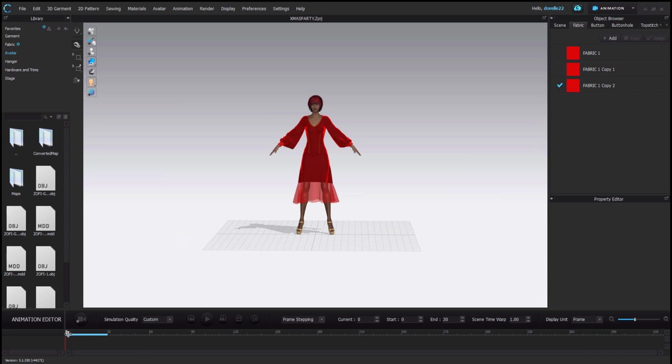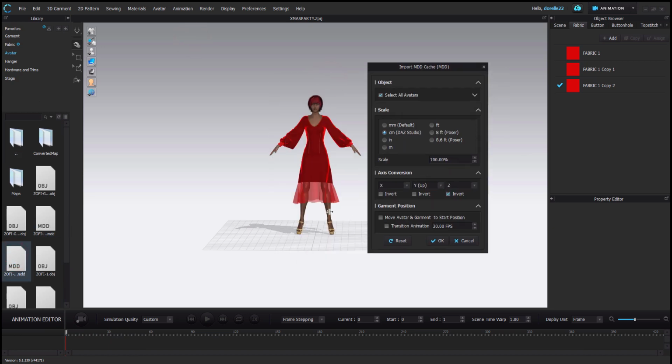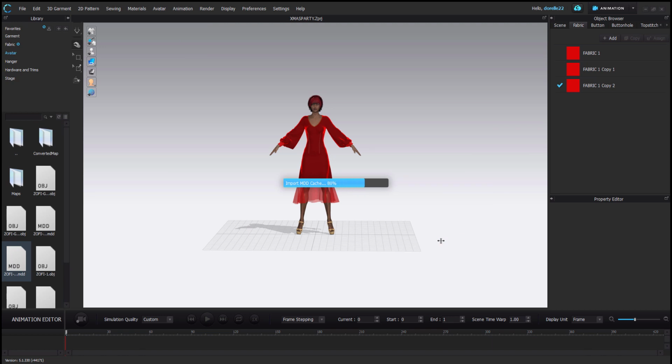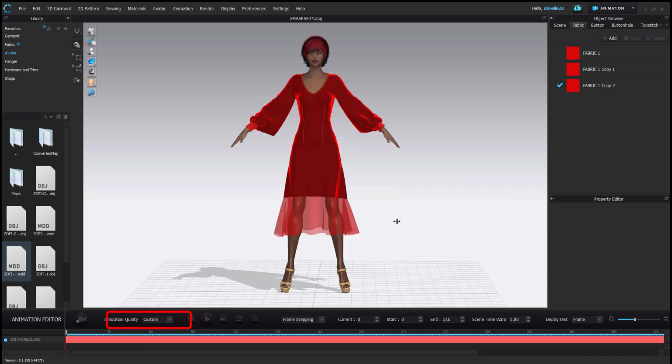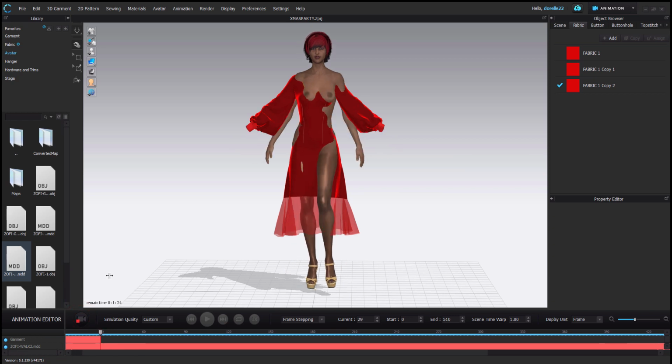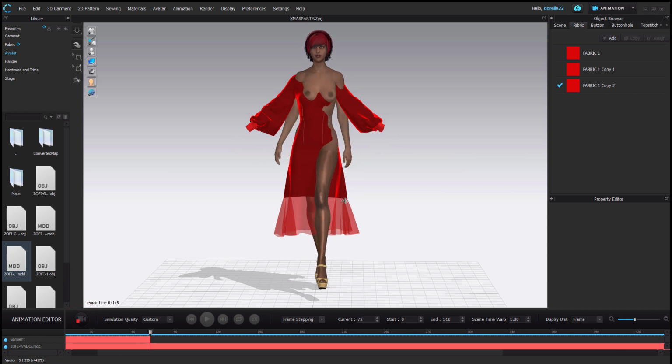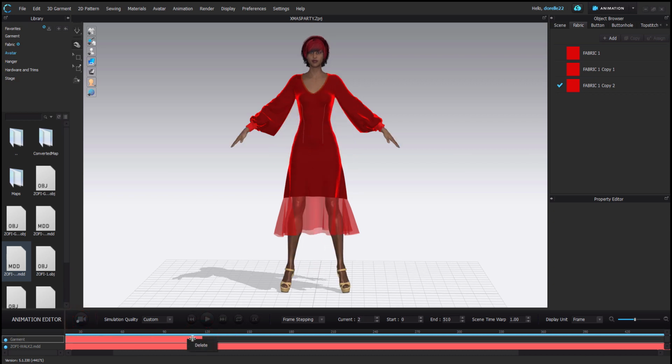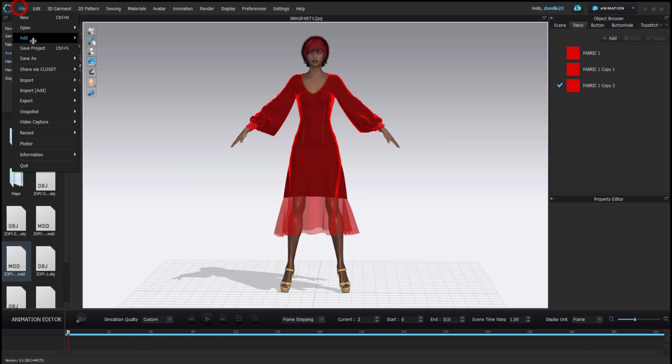So, if you can see, when I import my MDD file, the axis Z is selected. That means she will come in facing the right side. Now here I have a simulation on custom. Guess what? That ain't gonna work. She will walk right out of the clothes on custom, because I don't have it on complete.